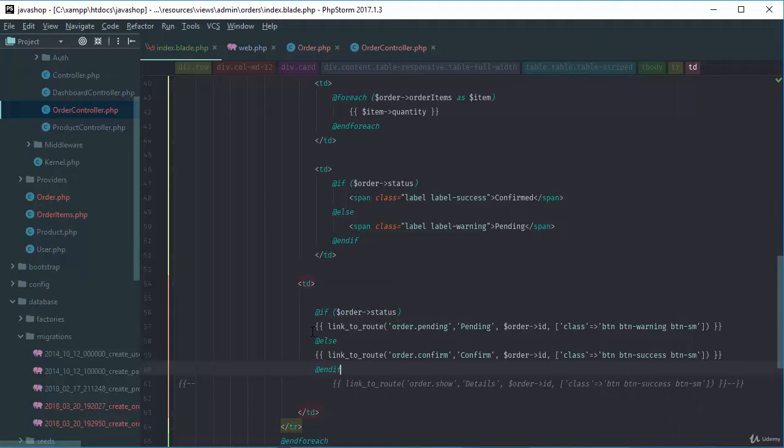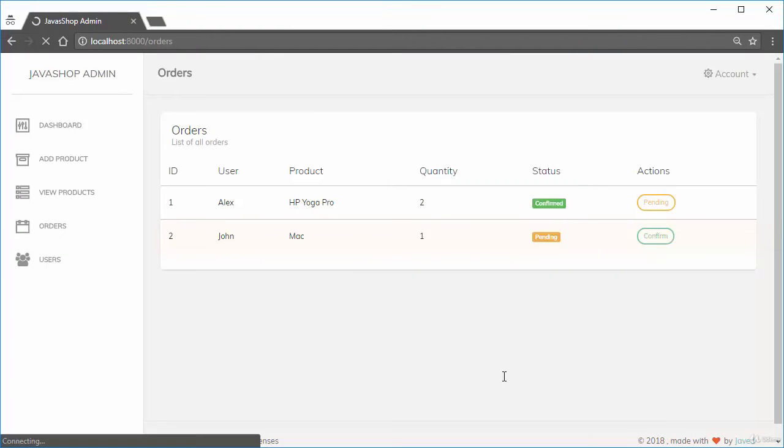So that means if the order status is 1, that means the order is confirmed, then you should show the pending button, so we can again make this order into pending. Else, that means it is not 1, that means it's 0, the order is not confirmed, then you should show the confirm button. So now we can see one button because this order is confirmed, so we can change this into pending, and this is inside pending, we can just change it into confirm. Okay, now let's just work on functionality.